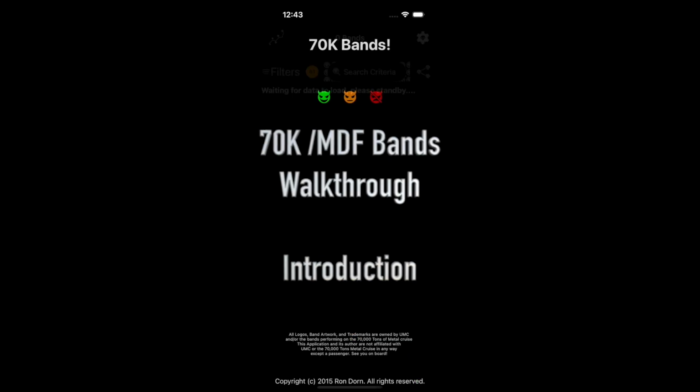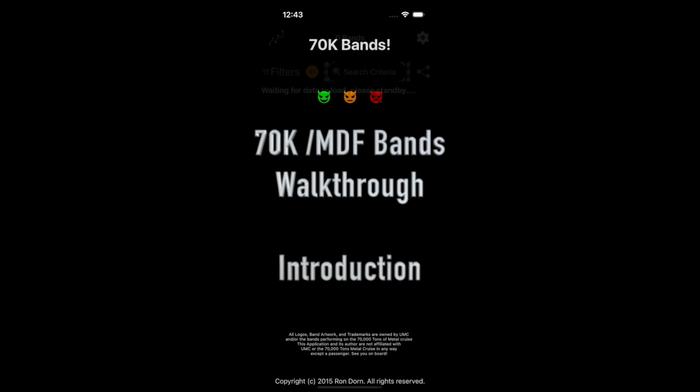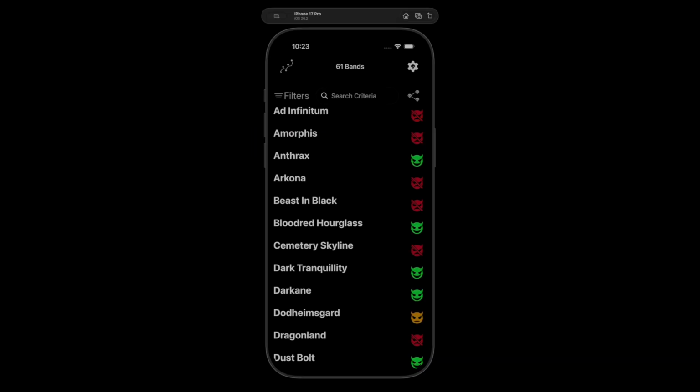Welcome to the 2027 walkthrough of the 70K Bands and MDF Bands apps. Both apps have the same features, only the event data is different. These are unofficial apps, free, open source, and community maintained that are not associated with the festival organizers.